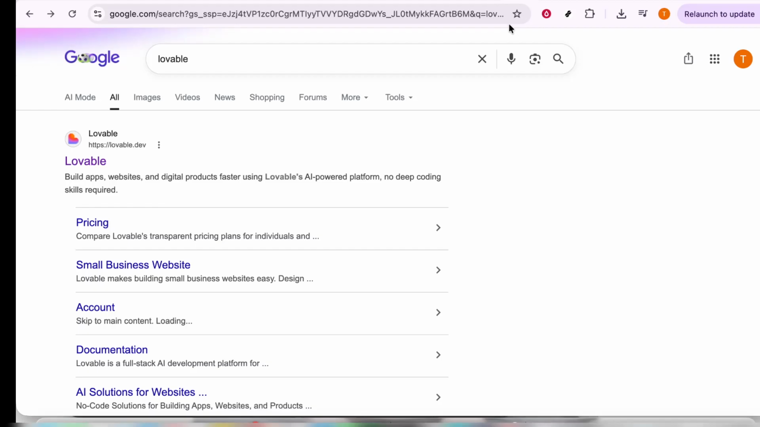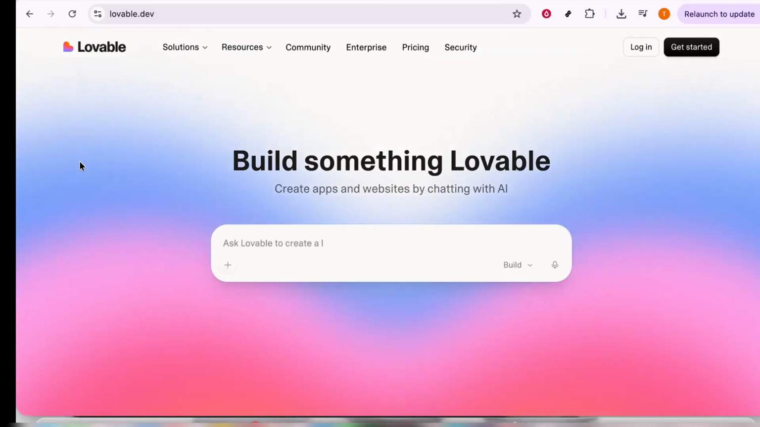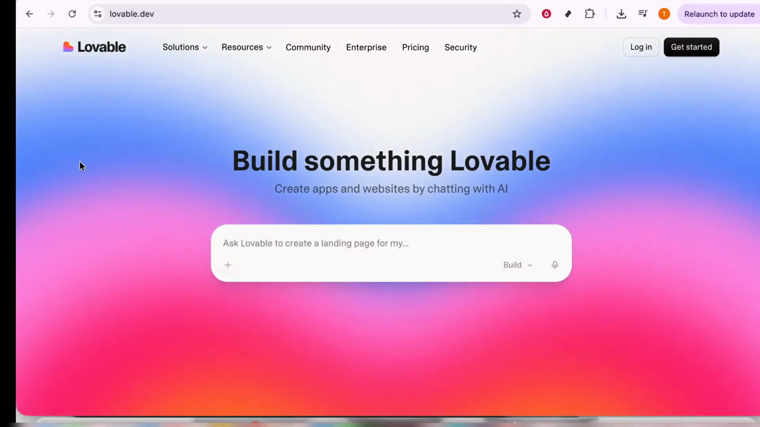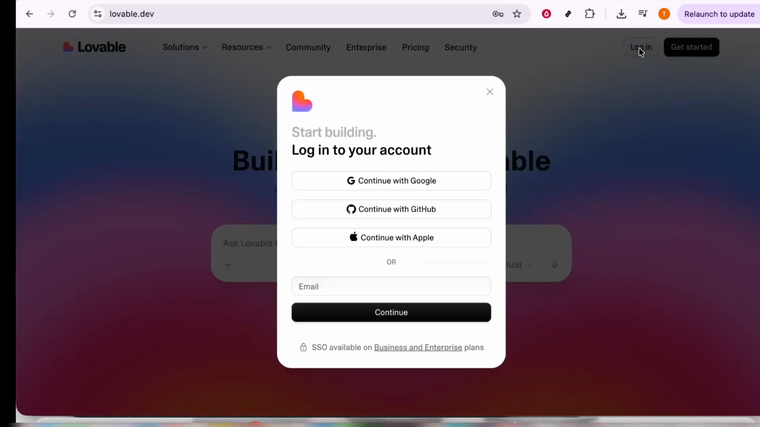To begin, open your web browser and go to Google. In the search bar, type Lovable and click on the official Lovable result. This will take you to the Lovable website. Make sure you're selecting the correct official site before continuing, since password-related steps should always be done on the legitimate platform. Once you're on the Lovable homepage, look for the login button and click it. This will open the sign-in page where you can start the password recovery process.